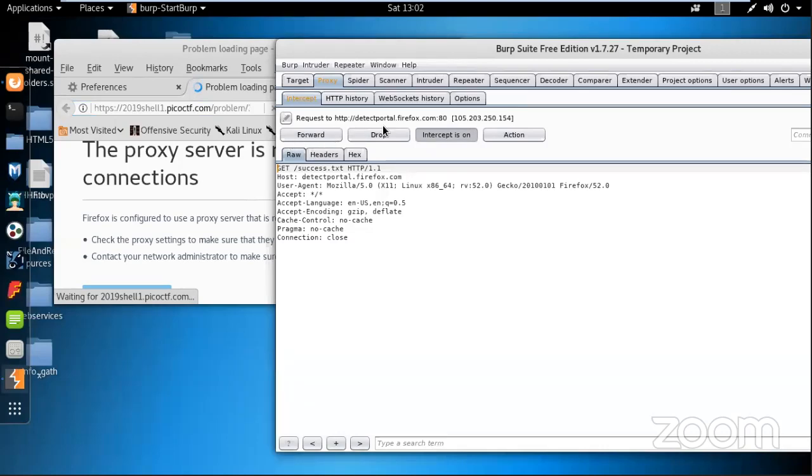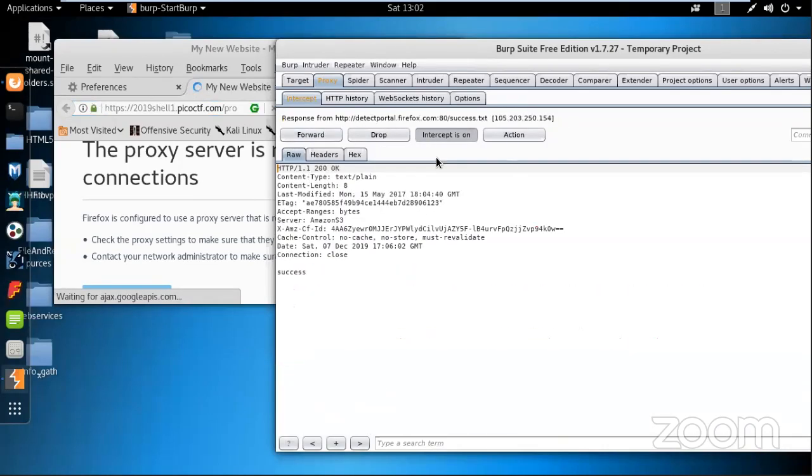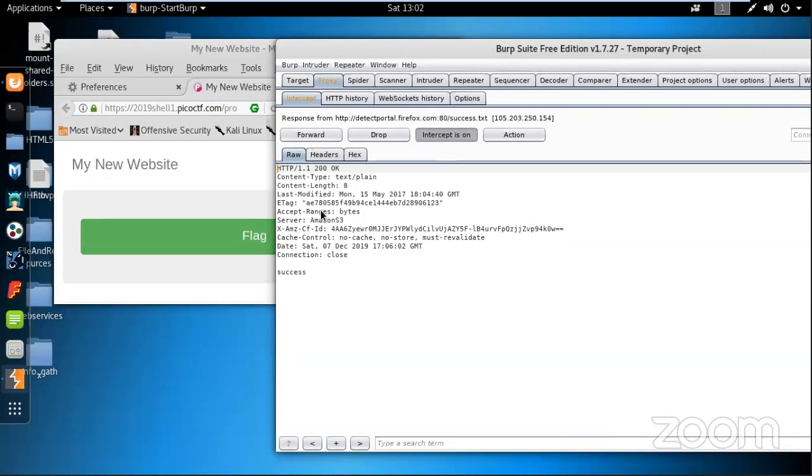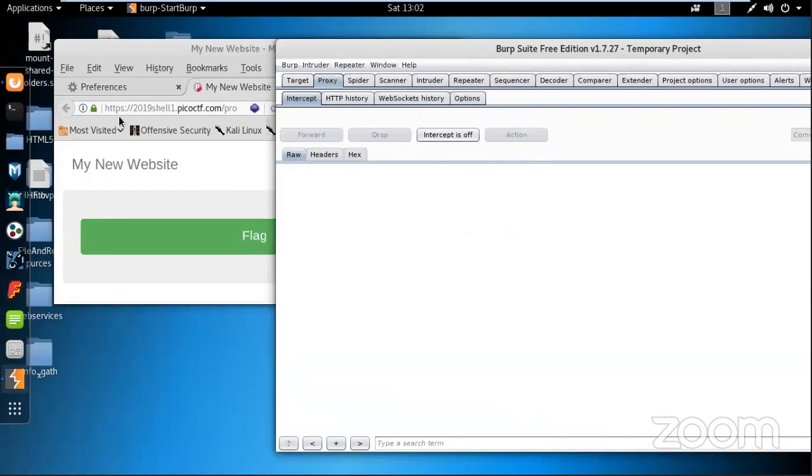And this is the response that came back now. If I don't want to intercept, I just want the flow to be normal, I'll just close the intercept. I'm gonna make it off. So now we have set a proxy. We can now see the requests and the responses coming to and from our server.